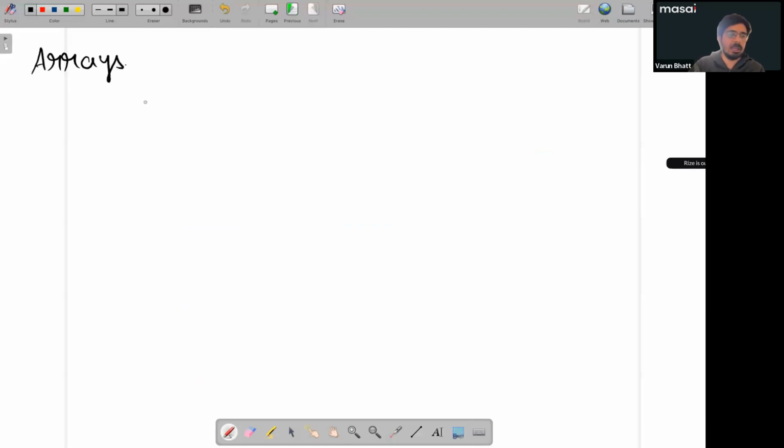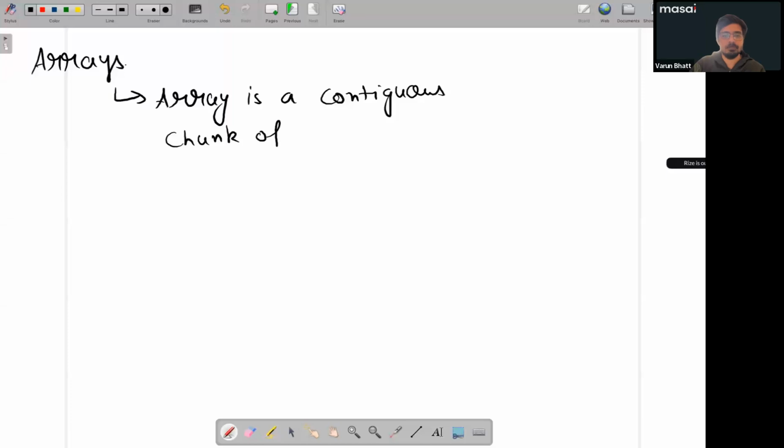Basically, what we call an array is a contiguous chunk of memory. An array is a contiguous chunk of memory that can store multiple values.